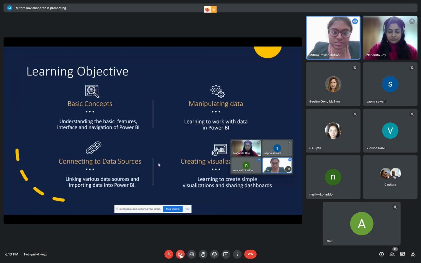So the learning objectives: first, we're going to look into the basic features of Power BI, how to navigate it, and what the interface looks like, followed by how to import or upload data sets into Power BI. There are various data sources, like SQL, Excel, and text files. Then how to work with data inside, for example how to clean the data sets, change the data types and manipulate them. And finally, you will see how to create simple charts and dashboards in this session.